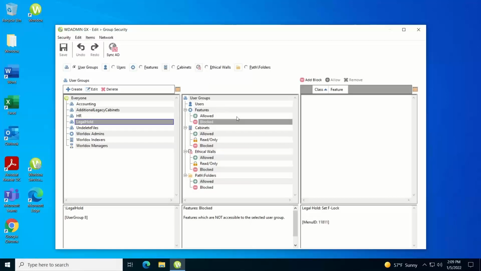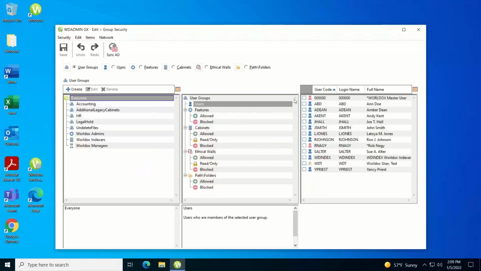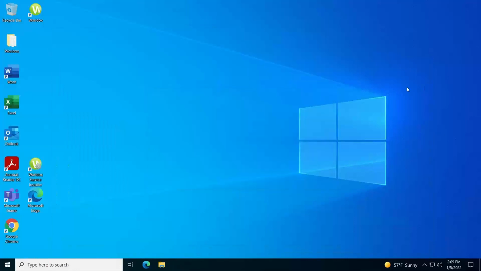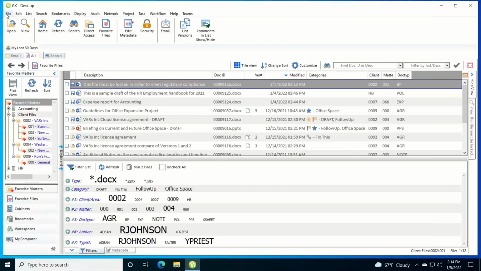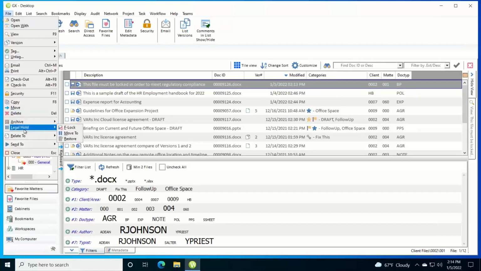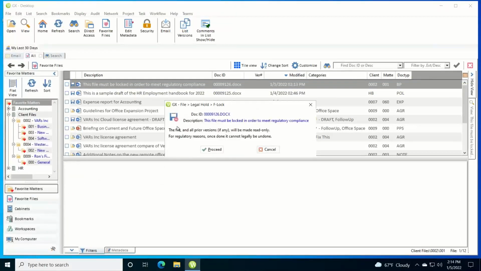I'm going to log in on another PC as one of those users and show you how the F-lock feature works. Okay, I'm now logged on as one of the users in the legal hold group. And I have WorldOx up and running. And I've got a document here that I need to place the F-lock on. So right here, I'm going to highlight this file. I'm going to pull down the file menu, and under legal hold, I'm going to see an F-lock option. And I'll select that.